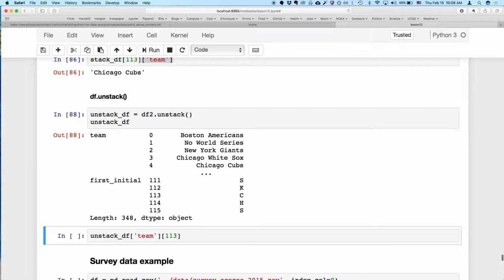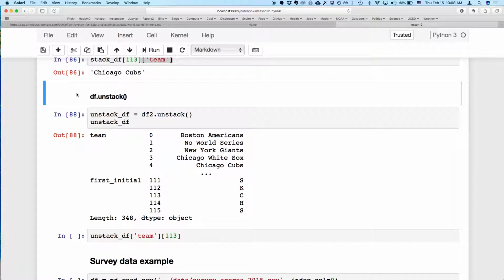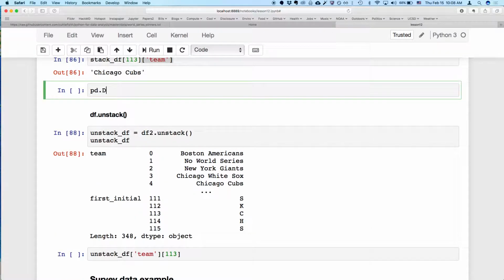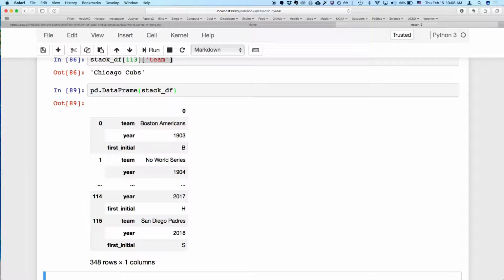Is there a way to turn the stack object into a data frame? I don't know what I'm asking. We can try. Yeah. Yeah, that's a good question. It's easier to see maybe here how that's done.